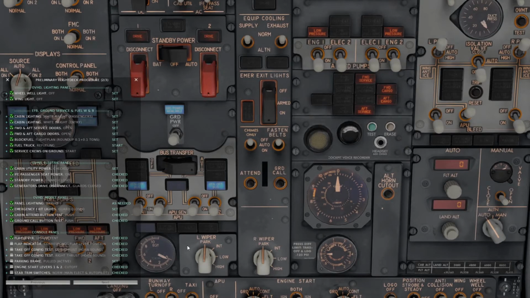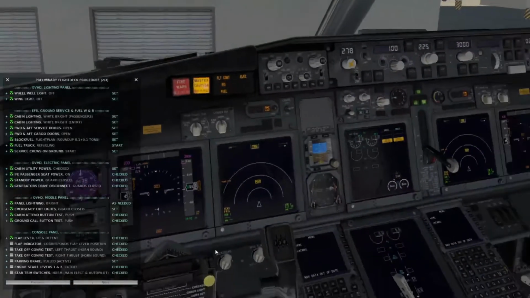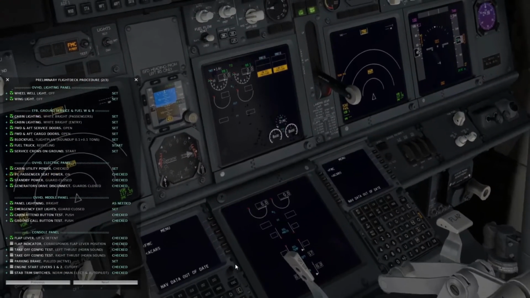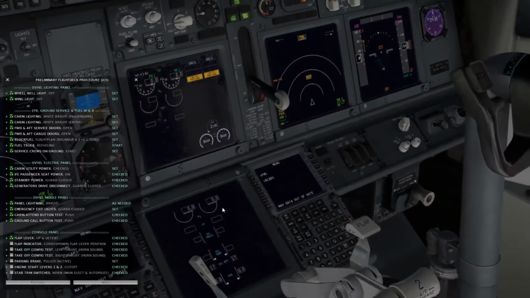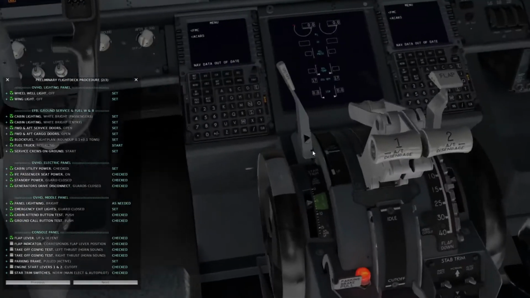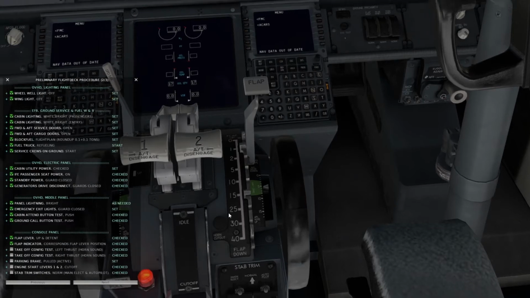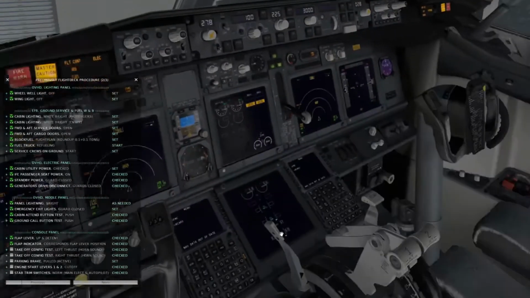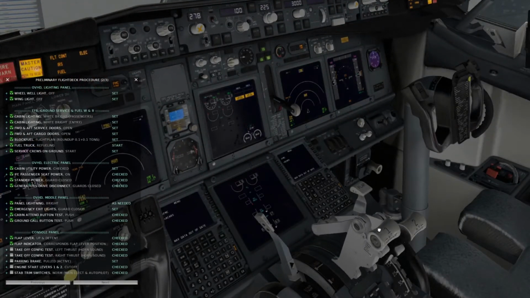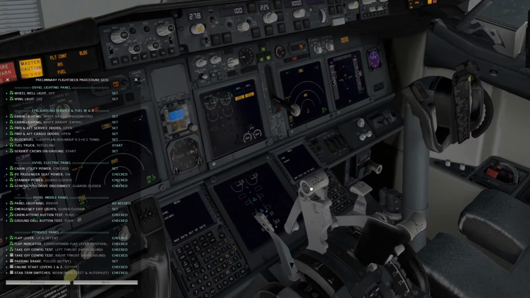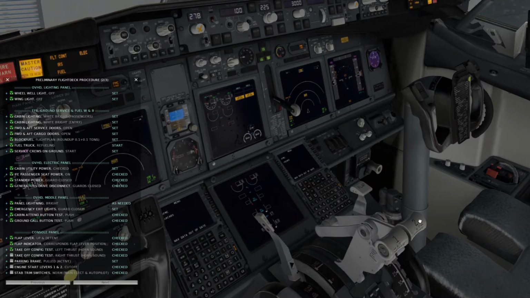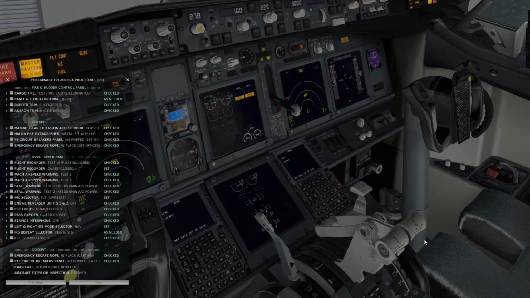Okay, so the flap indicator. Corresponding flap leaving position. Yep, flaps 0, flaps here is 0. So we can check that off. Take off config. So we're gonna put the left thrust lever. Okay, the left side it sounded, and the right side it sounded.